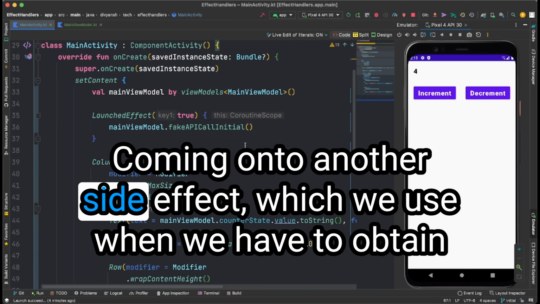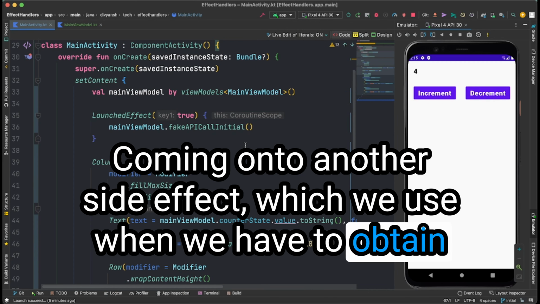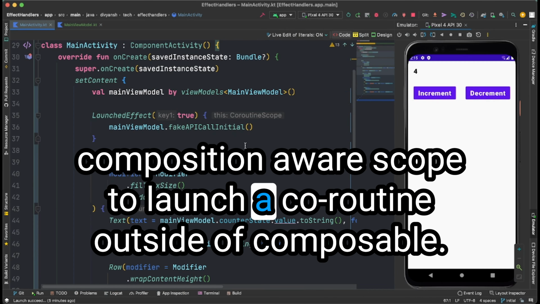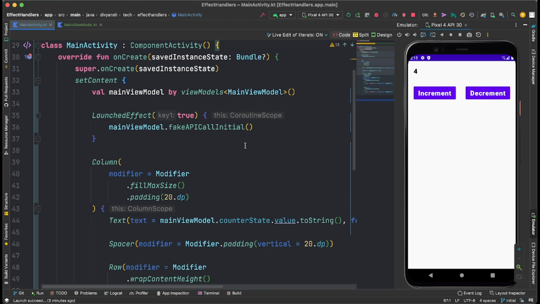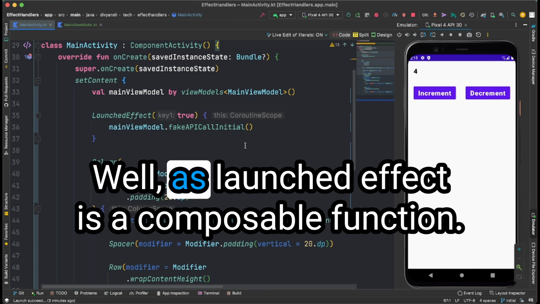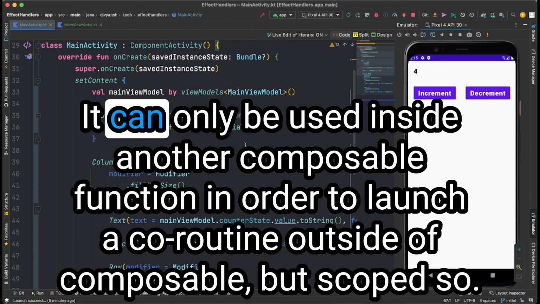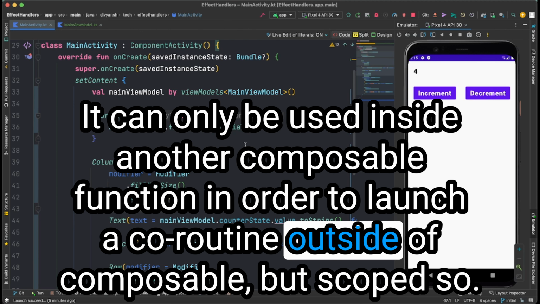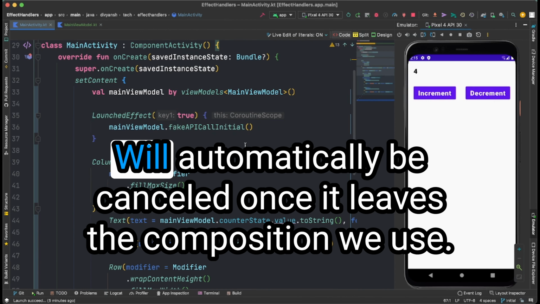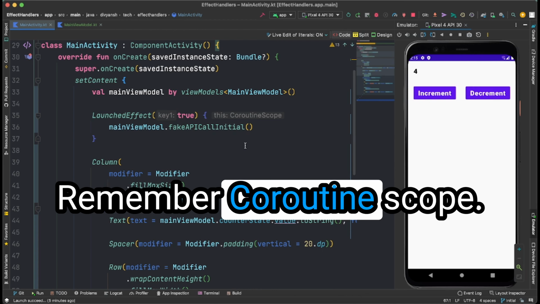Coming on to another side effect which we use when we have to obtain a composition-aware scope to launch a coroutine outside a composable. That is called the rememberCoroutineScope. Now what do I mean exactly when I say that? This is used when we have to obtain a composition-aware scope to launch a coroutine outside a composable. Well, as launched effect is a composable function, it can only be used inside another composable function. In order to launch a coroutine outside of a composable but scoped so that it will automatically be cancelled once it leaves the composition, we use rememberCoroutineScope.